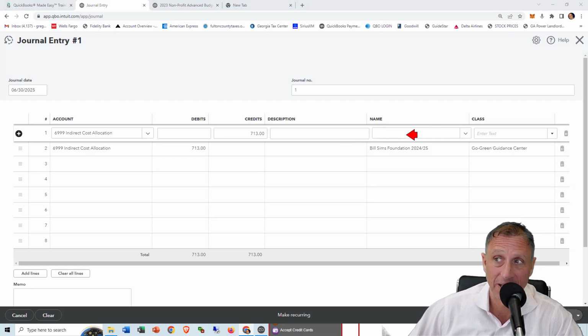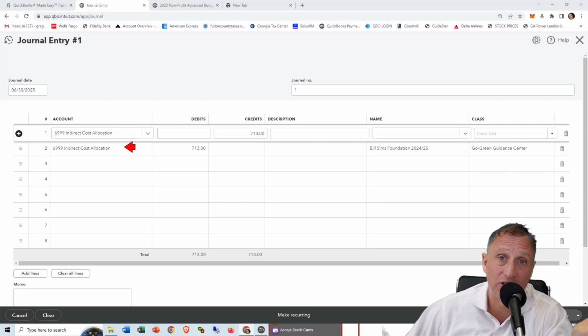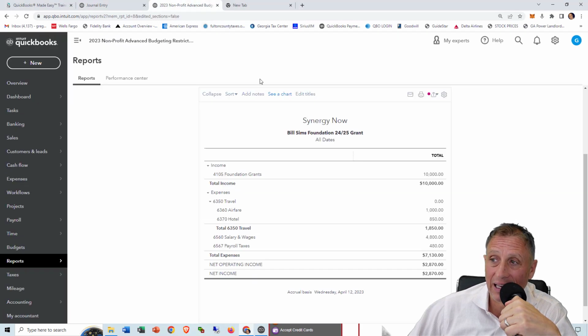All right? So look at what I'm doing. I'm not really changing my overall books at all because I'm debiting and crediting indirect cost allocation, so it'll net to zero. It won't affect my books. But only the debit is going to the grant, not the credit. And so then when I save it, it's going to appear here.